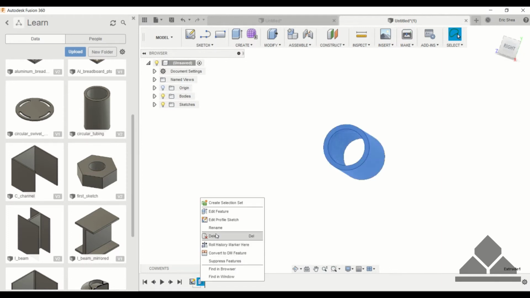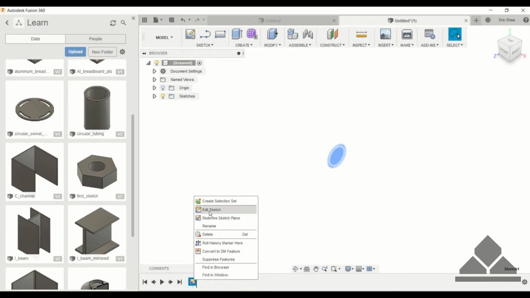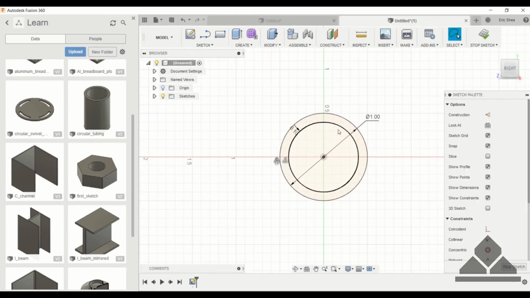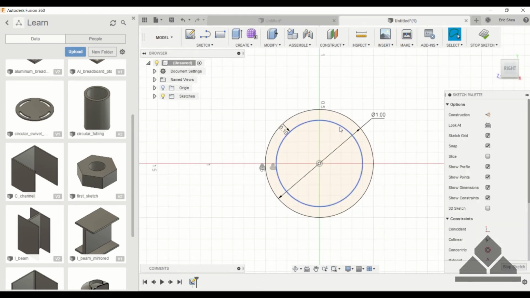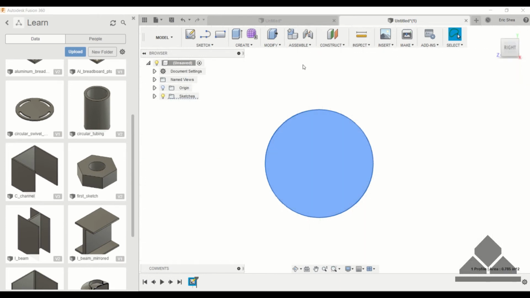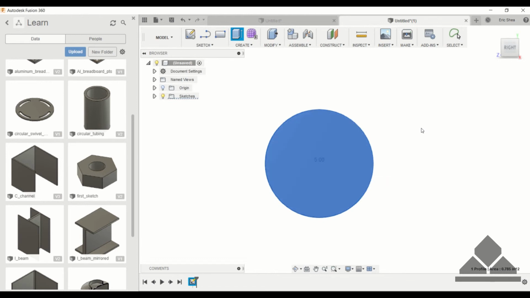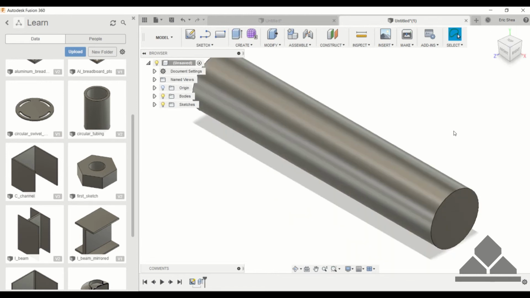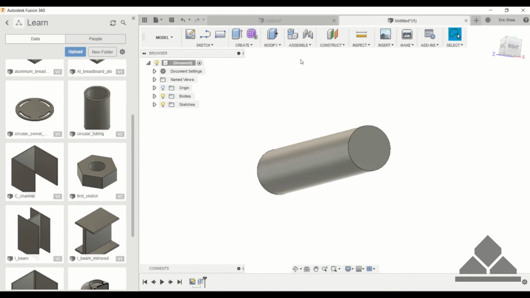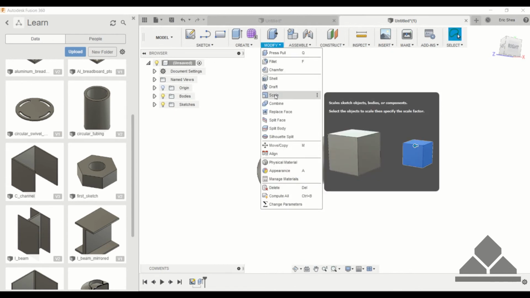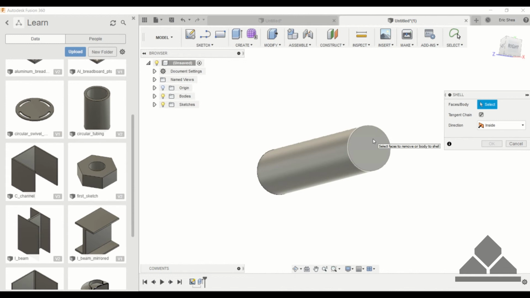So I'll go ahead and delete this feature, go back and edit the sketch, get rid of the inner circle, highlight this profile, stop sketch. Let's go ahead and extrude this first, so make that 5 inches. And now with the shell command, we choose a face. So I'm going to choose this top face.